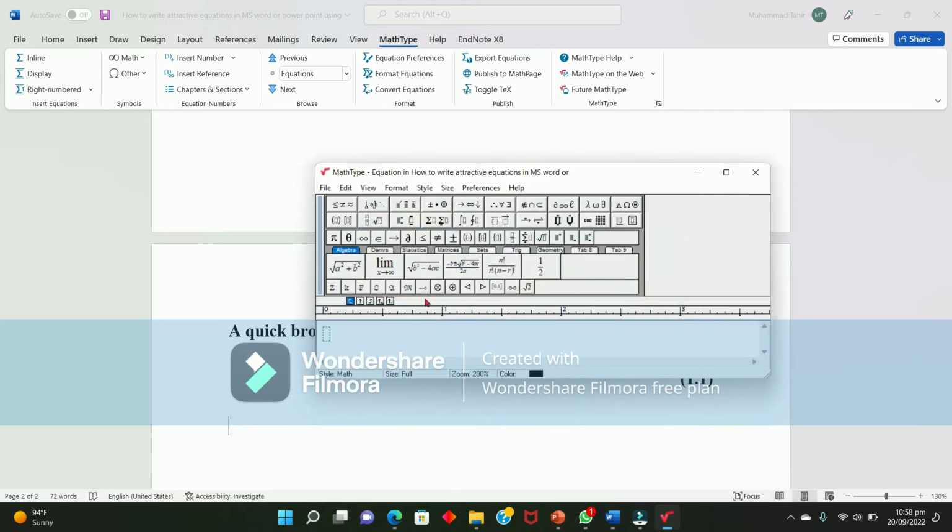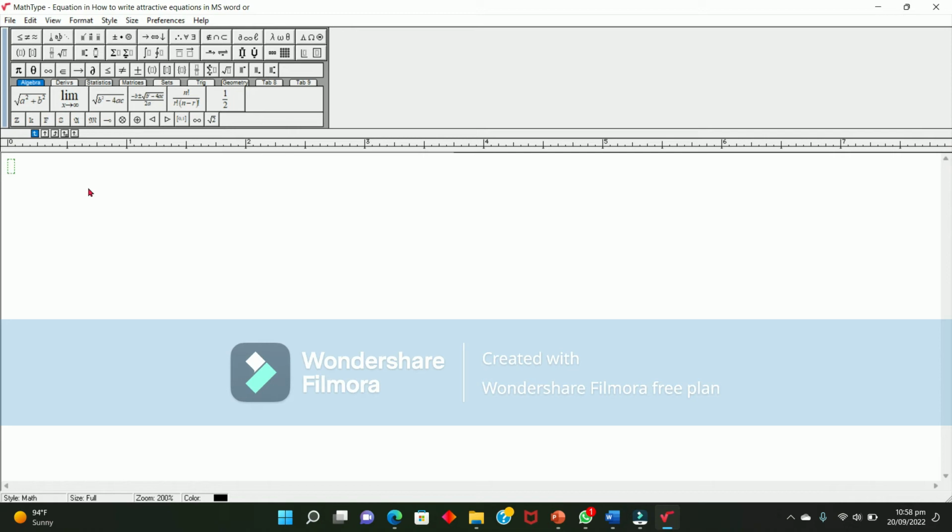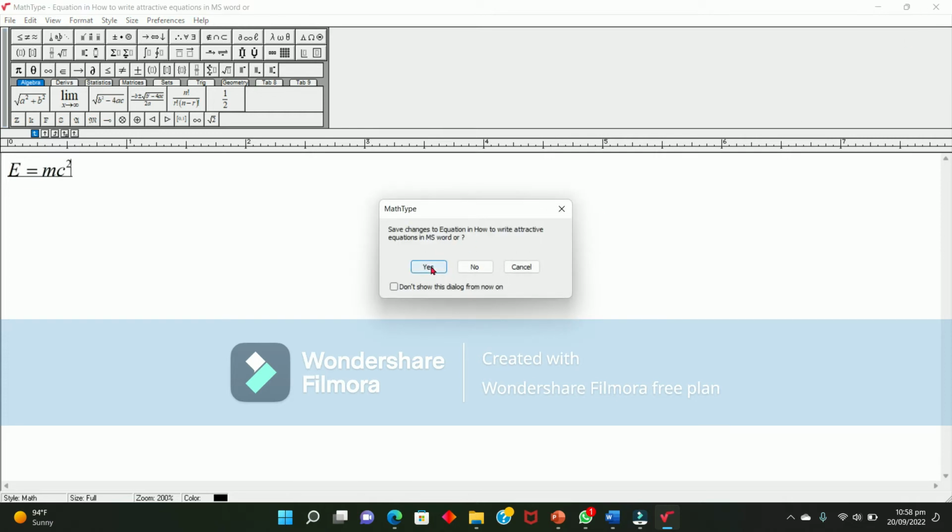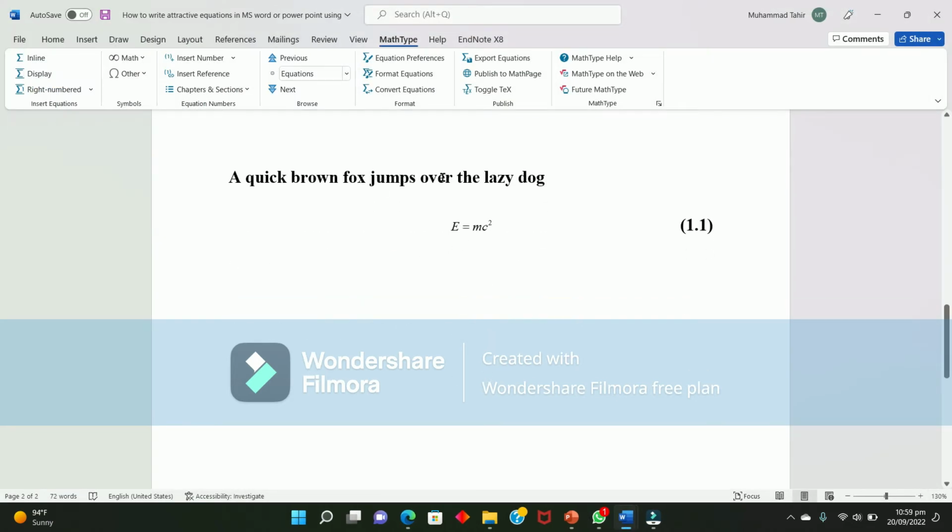Here this window will appear. So what you need to do, you need to write the equation over here. For example, I write the equation E is equal to mc square. Now I need to make this square a power. So I will go over here and click this button. It will convert into superscript. Then cancel it and save the changes. Press yes. So it will appear over here and this equation is numbered.